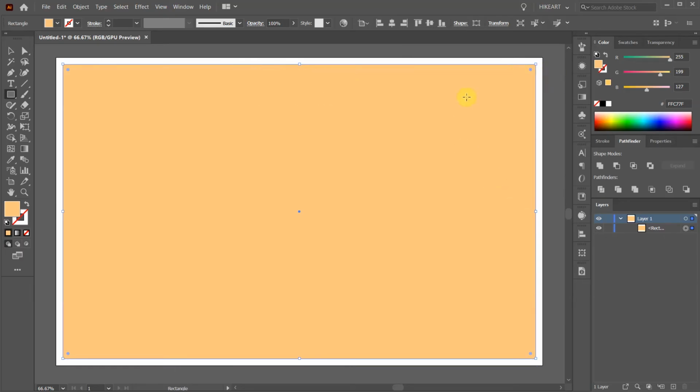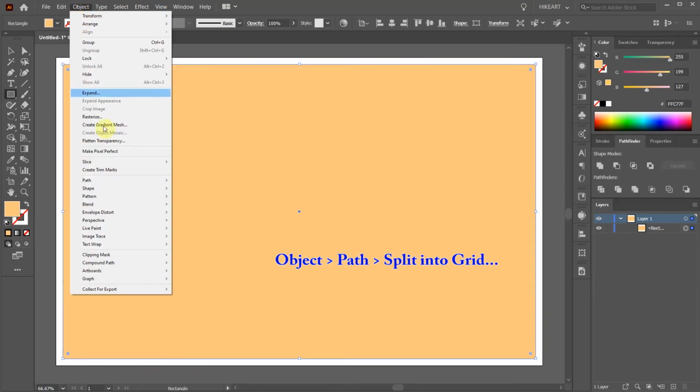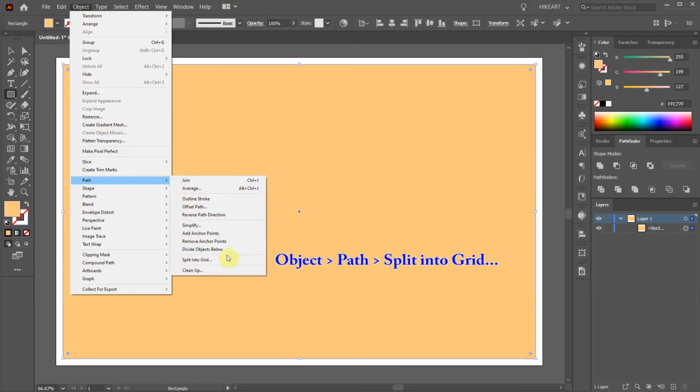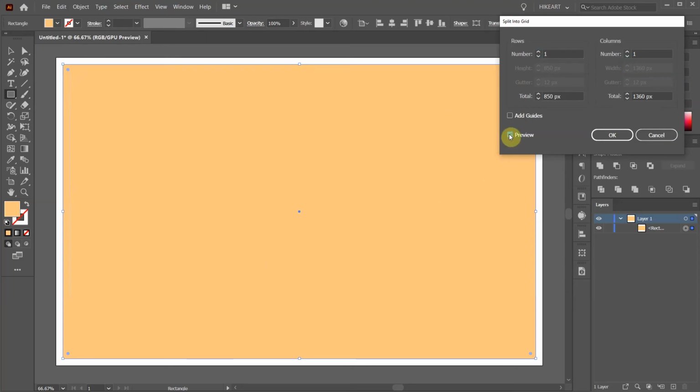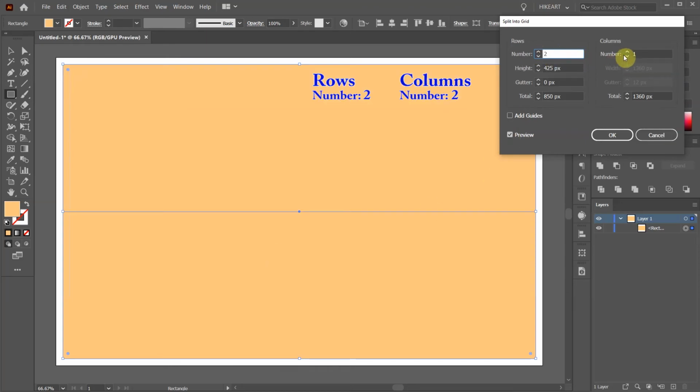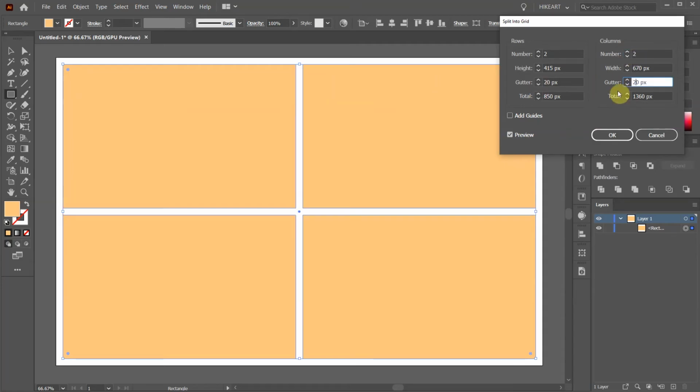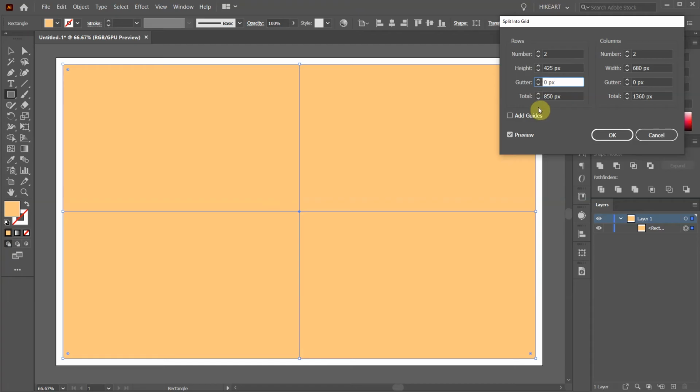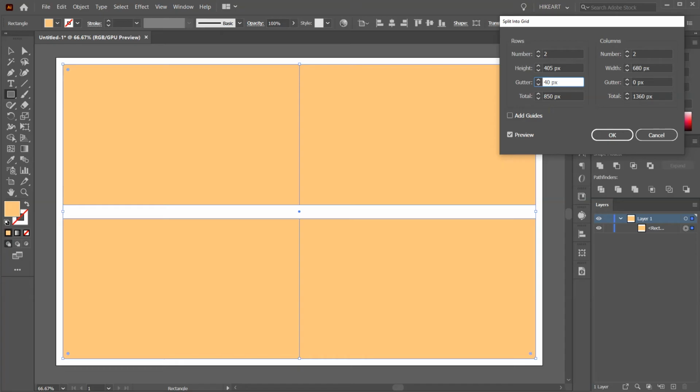With the rectangle still selected, go to Object, Path and select Split into Grid. Let's change the number of rows and columns to 2. This time we would like to create a 40 pixel gap between all rectangles to match the size of our border. If we type 40 into the gutter window, Illustrator automatically adds 40 pixels on both sides of each rectangle. This gives us a gap of 80 pixels.